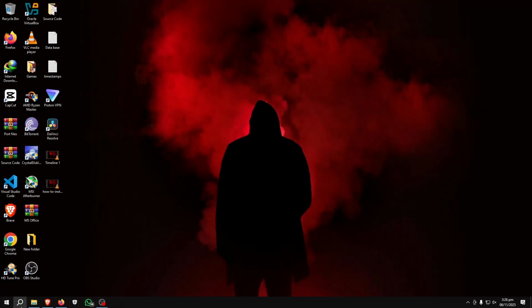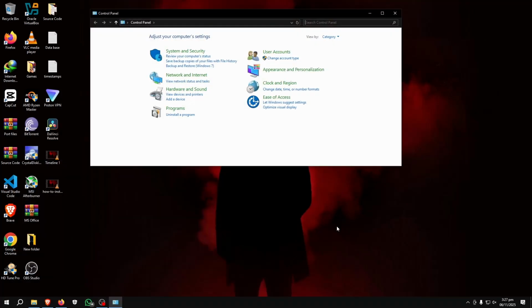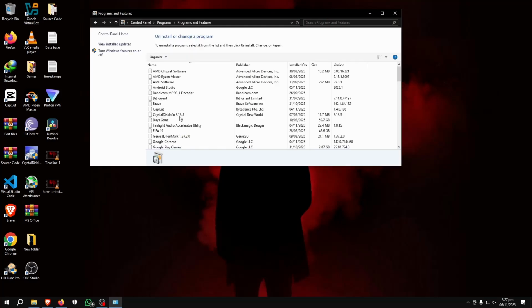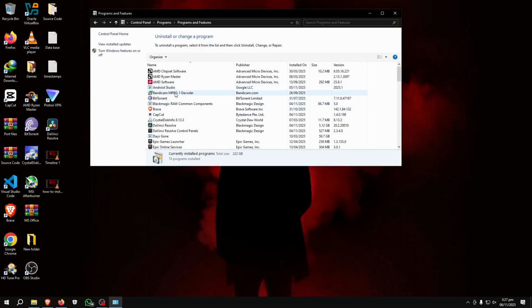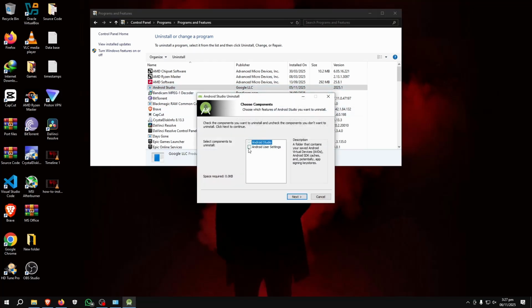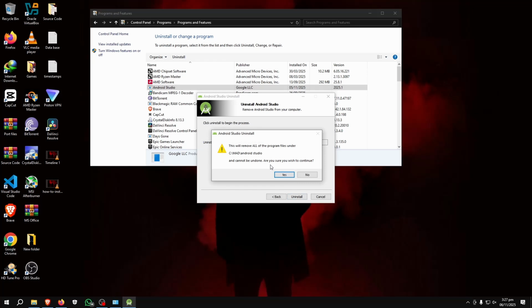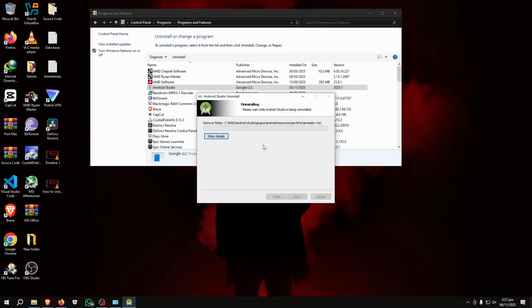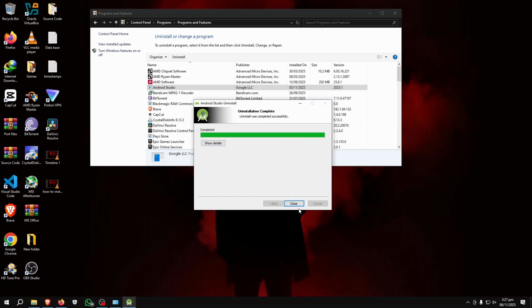First of all, open your Control Panel and click on Uninstall a program. Here you can find Android Studio. First click on it and click on yes. Now click on Android user settings too. Check this box too. Click on next and let's uninstall Android Studio first of all. And there, Android Studio is uninstalled. Now close.